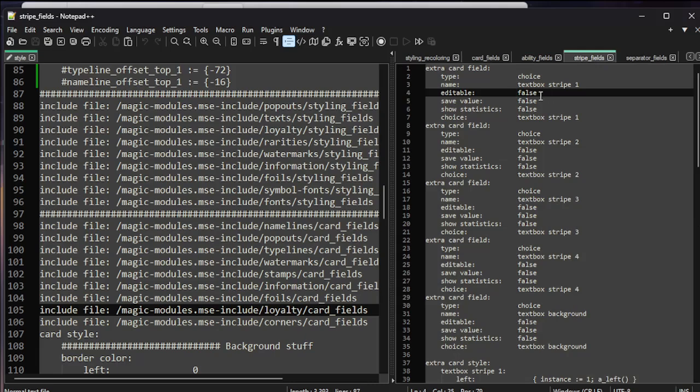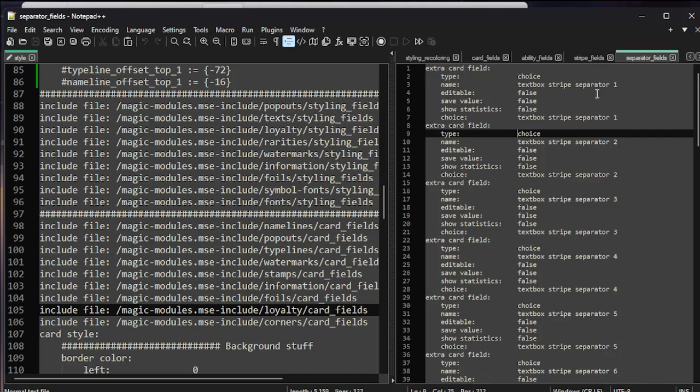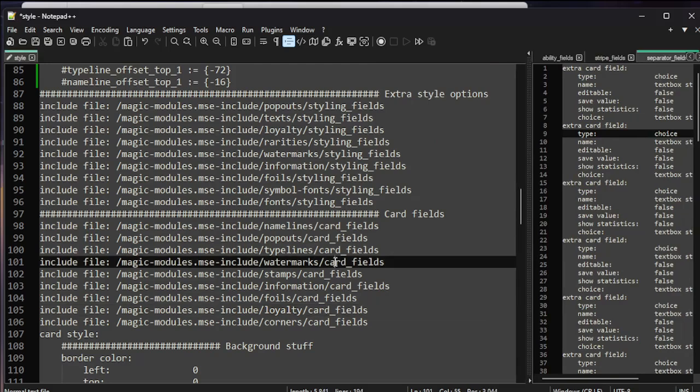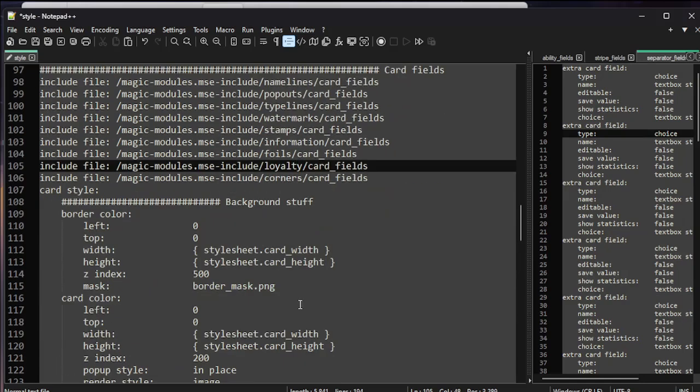The next one is stripe fields, and that deals with the base coloring behind the loyalty abilities, and then separator fields, which controls the little ragged stripes in between. Some frames will only need 1 or 2 of those, and that's why they're split up like that, but completed Planeswalkers needs them all.